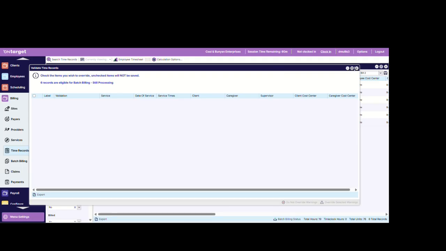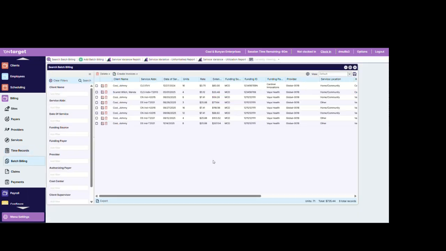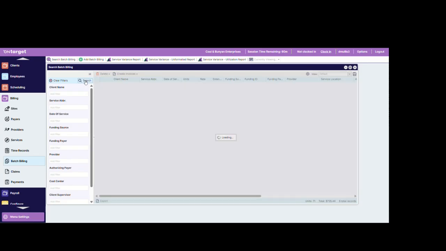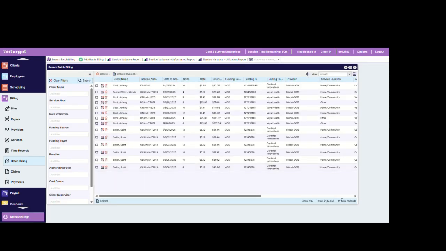Still processing. All right, I'm a little bit impatient. Go ahead and hit this again. Batch billing complete. All right, we had 8 records, so we should see that number jump when I refresh batch, and sure enough we do. We now have 14 records, and we got all that stuff from Scott Smith that pulled through.